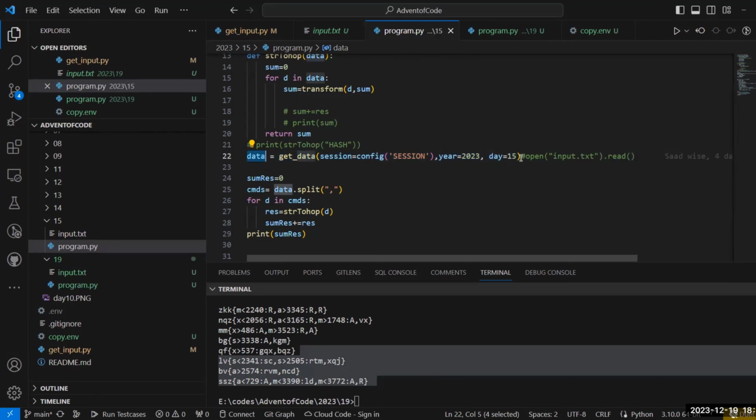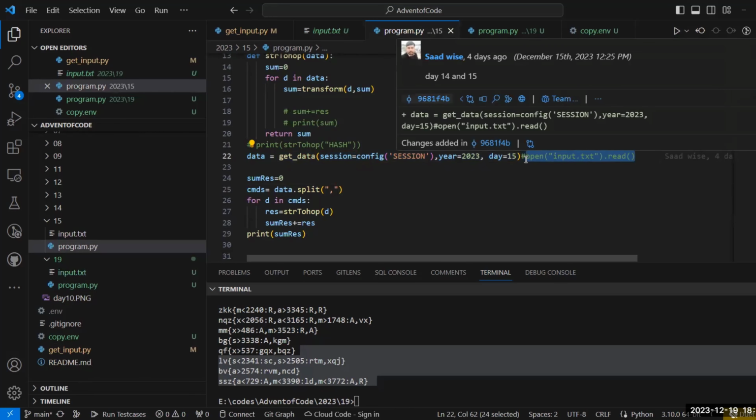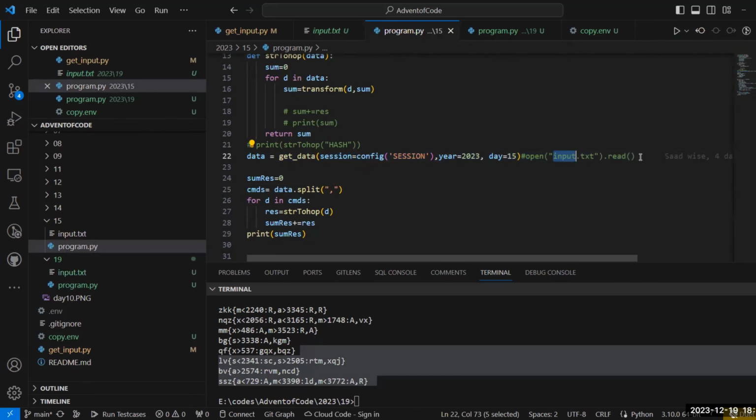As recommended by Advent of Code, this is not recommended, as it puts a lot of requests on the Advent of Code server. We as coders understand their issue, so this is the best way. You can save your input in a file and then read it while running your code again and again. So that's it for today.